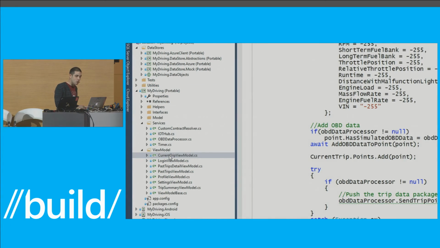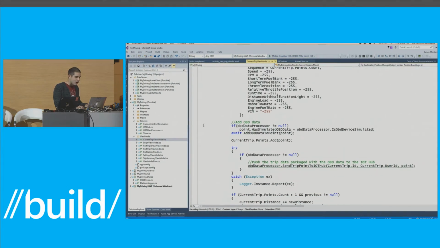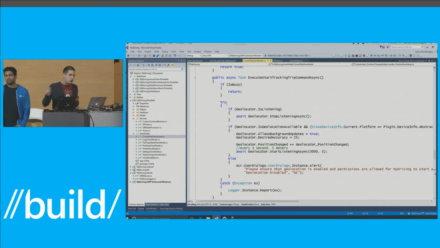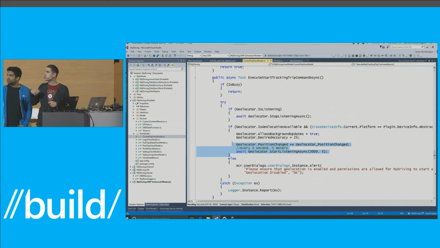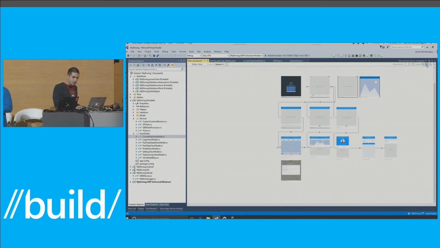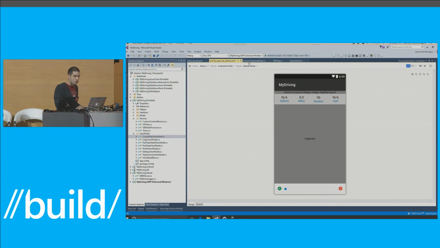There's a current trip view model. We can see if I go into this trip model here, this is shared code that when I want to start tracking a trip, it uses a plugin to, with 2 lines of code, register for a callback and start listening to geolocation changes. Of course, you can do all of your designing. This is the entire application right here for iOS in the Storyboard Designer, and we have Android designers as well.